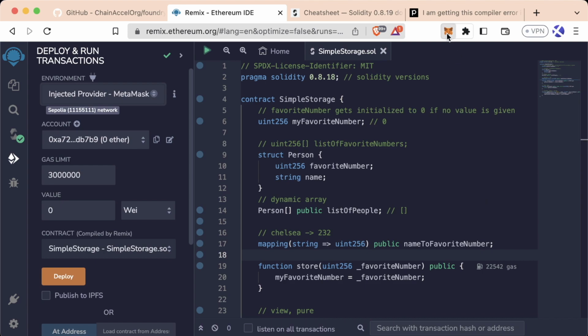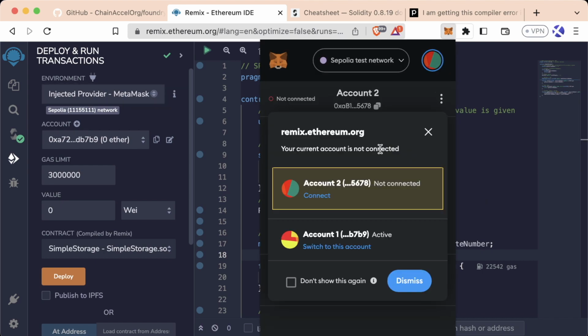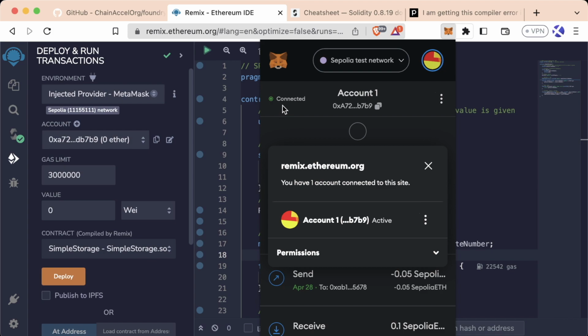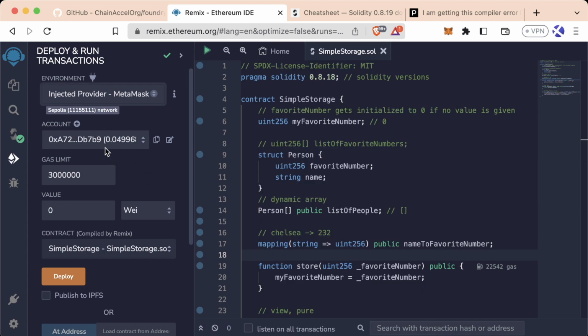If we scroll up to our MetaMask, we now see, oh, it says your account is not connected. That's because I'm currently on account 2. Let's flip to account 1. And we do indeed see that account 1 is connected. And now before, where we saw kind of this fake account with fake Ether, we see our actual account with the actual amount of Sepolia ETH that we have.